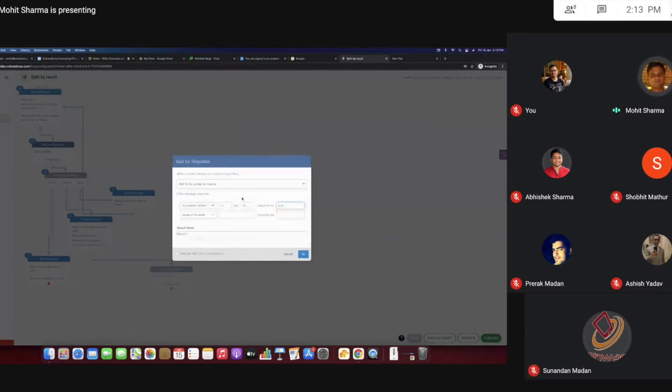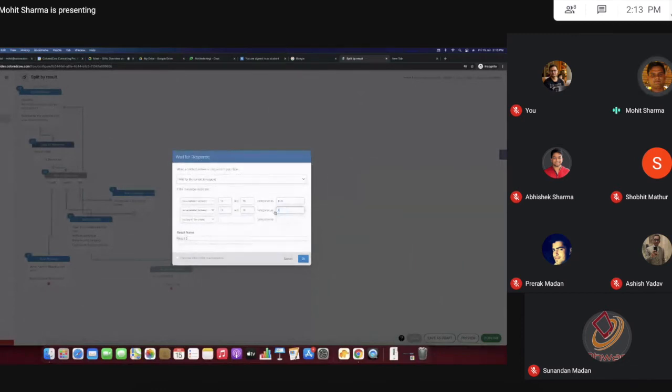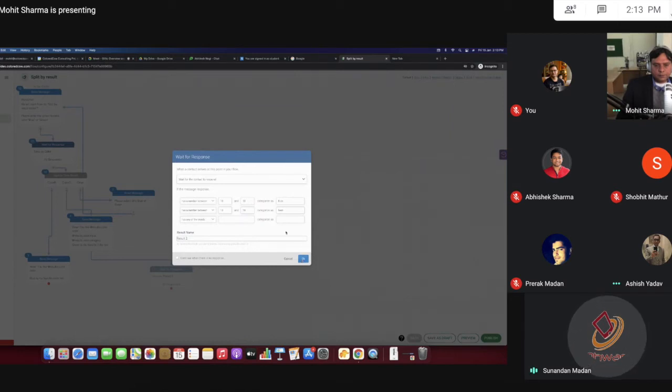Then I say as a number between... So like this, you keep on adding all the conditions, which will be saved in the result too. Save this. Mohit, can I keep the same category name, let's say, categorize as, I can put kids also? Yes, you can.